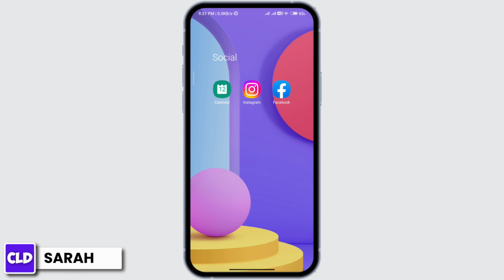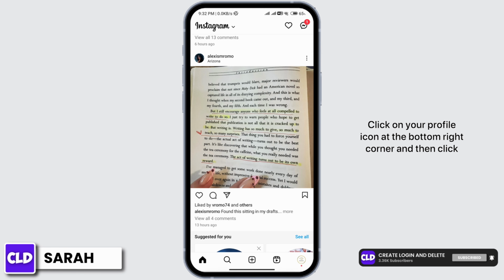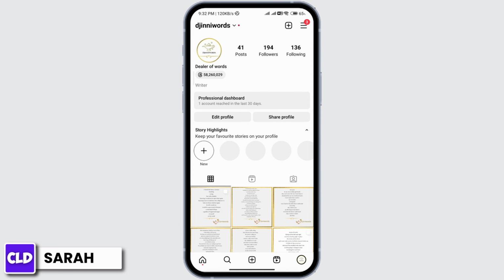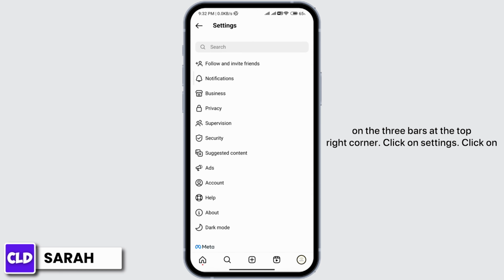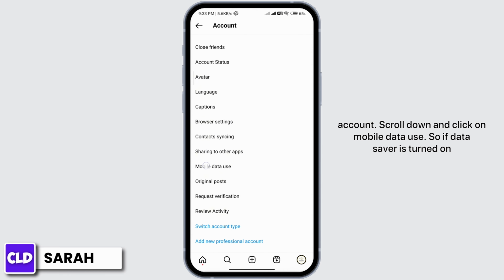Let's get started. So first, go ahead and open Instagram. Click on your profile icon at the bottom right corner. And then click on the three bars at the top right corner. Click on Settings. Click on Account. Scroll down and click on Mobile Data Use.